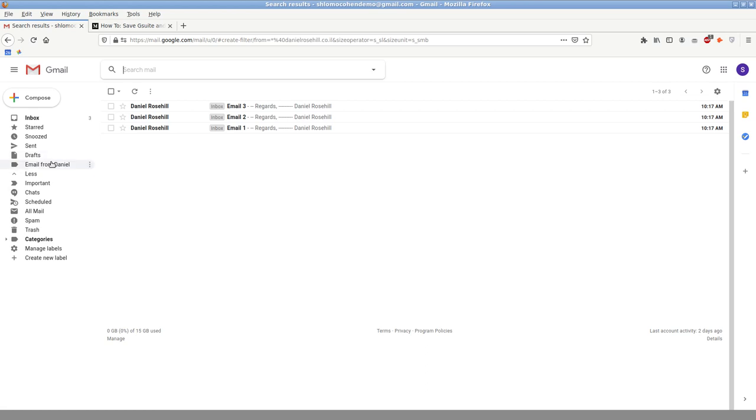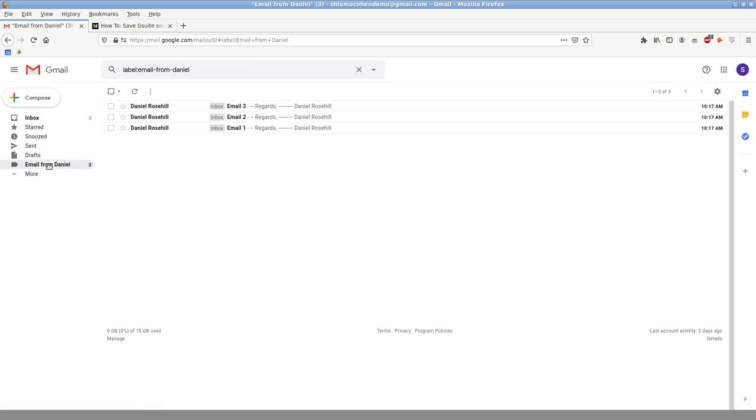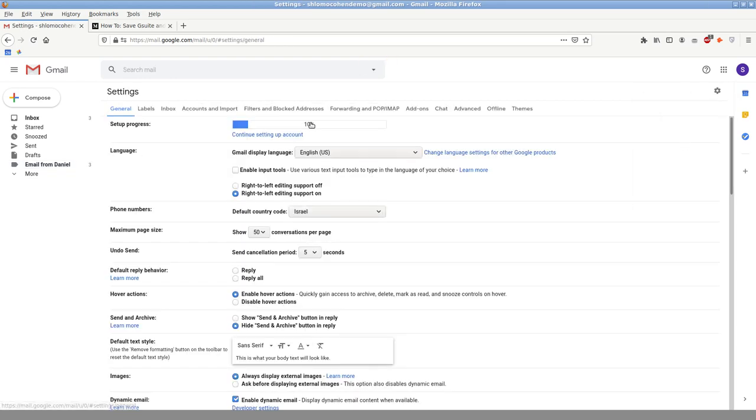And it didn't actually give me the option there to apply that to current emails, although it actually did it automatically. So now we have this label called email from Daniel, and it contains those three emails that I've just sent myself to this account. Now, I'm going to create another label in my Gmail, and this is literally the workflow I use exactly.